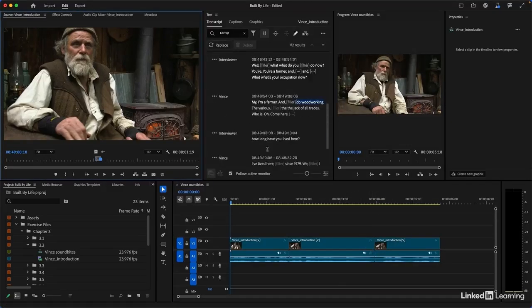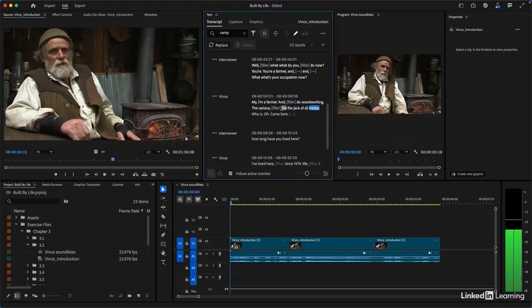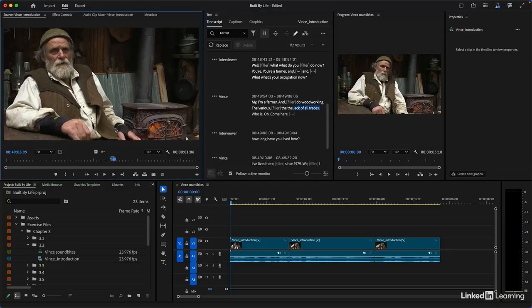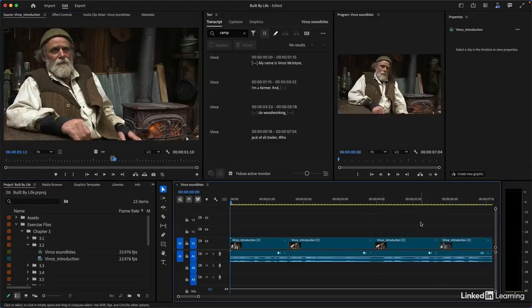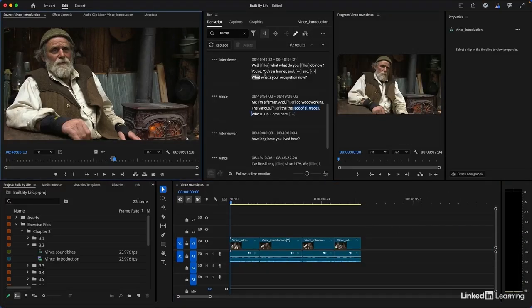And we want to get, I'm a jack of all trades. Let's just play that. A jack of all trades. And I think I'll just highlight that and let's take a listen. Jack of all trades. I'm going to adjust my out point slightly, a few frames to the right, and we'll bring that down.